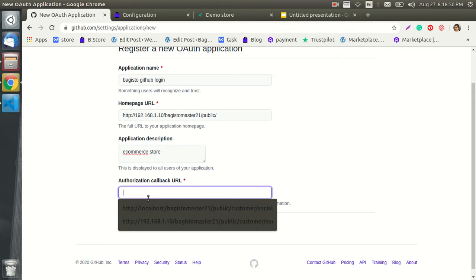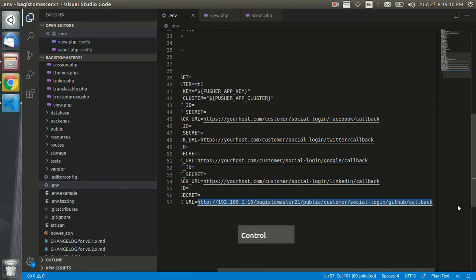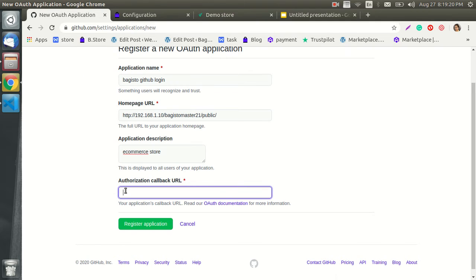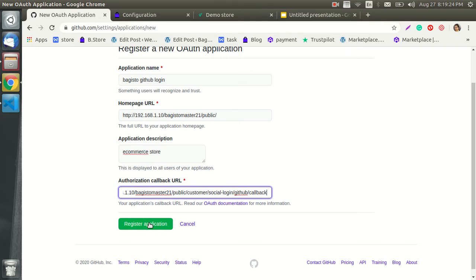Guys, you can get this authorization callback URL from your env file. This is my env file, and this is the GitHub callback URL. As you can see, by default you will find it like yourhost.com, but here you have to mention your domain. So I need to copy it. This is my callback URL. Then I have to paste it here. Then register application.